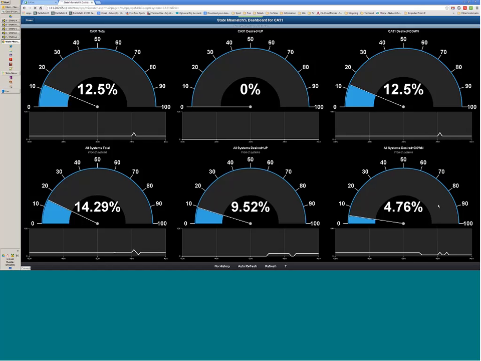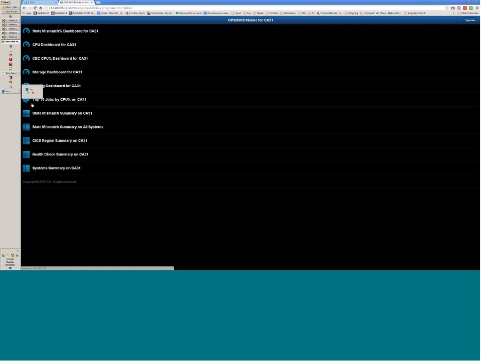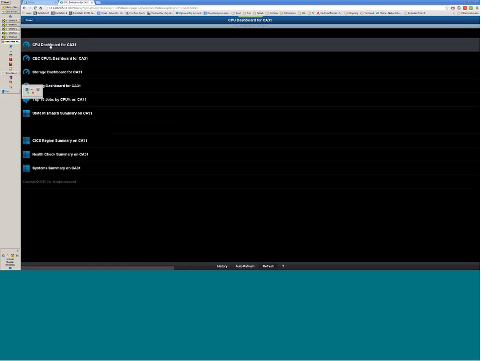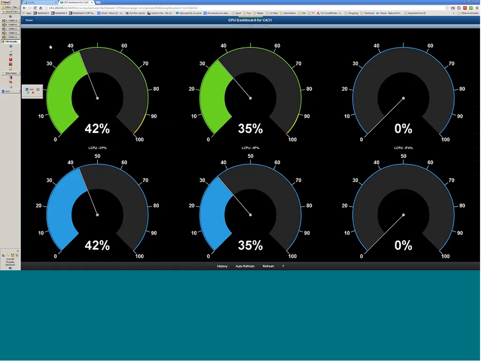Okay, so we can go home again. And we may as well stick with CA31 while we're there. These, again, as I said, are straight out of SysView. And if you've got the SysView product installed, these will be available out of the box. And so this is just, again, a similar sort of thing with the fuel gauge type displays.